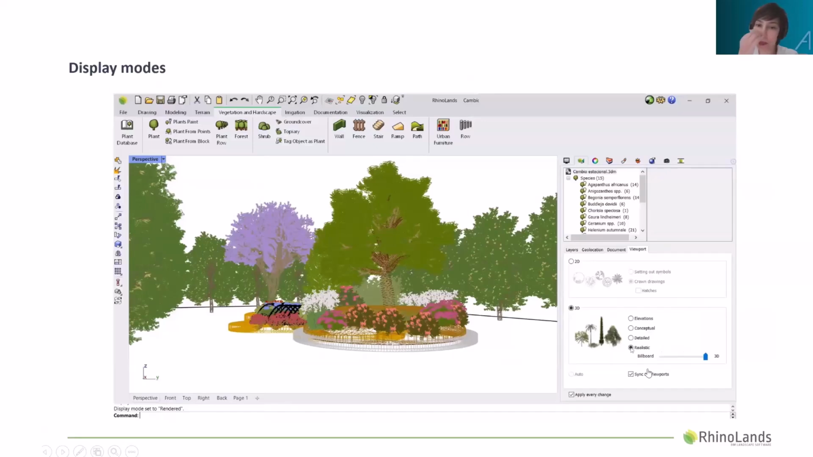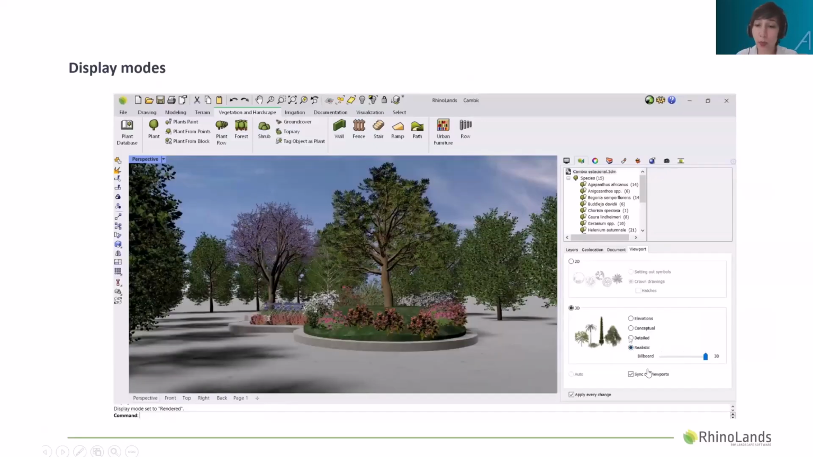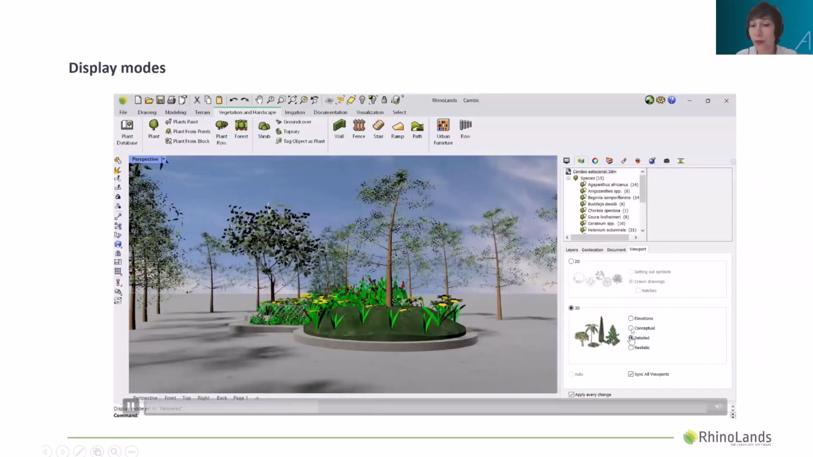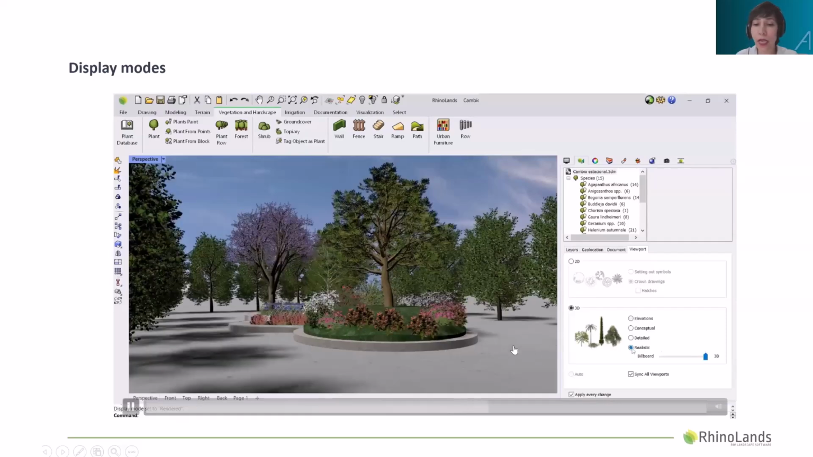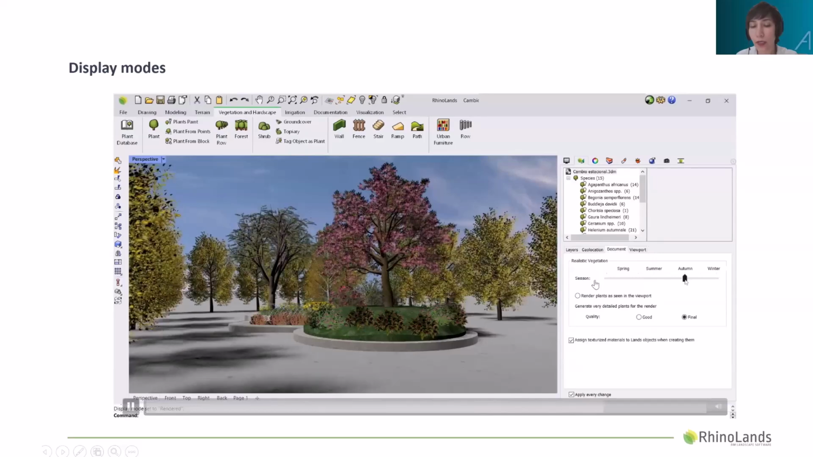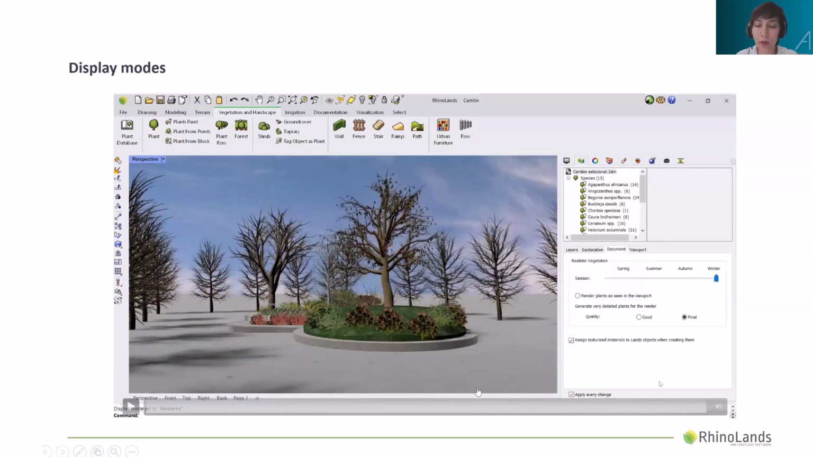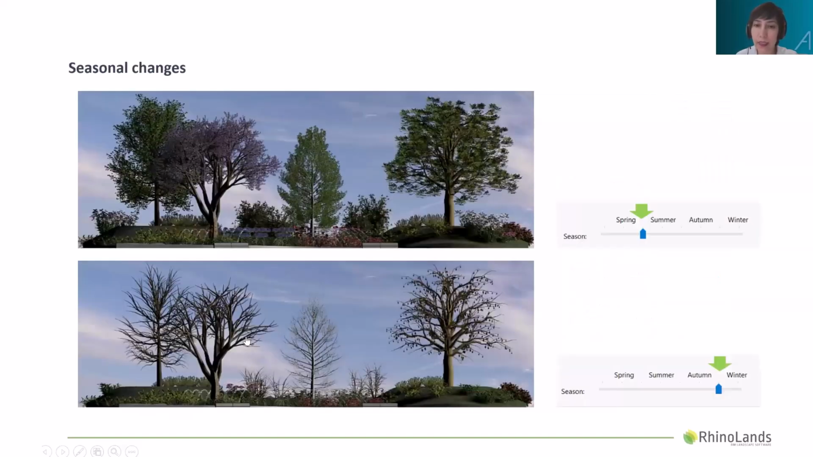As you see, we can switch between different displays and different representations of plants, like elevation, conceptual and so on. And in realistic, we can switch from one season to another and see how this landscape would be during different periods of the year. In this way, we have a clear understanding of our landscape.